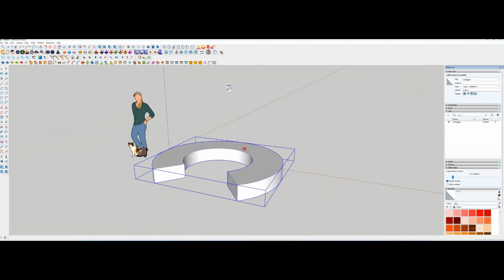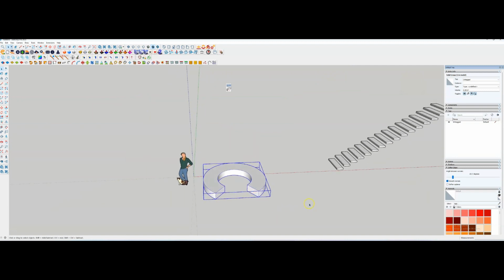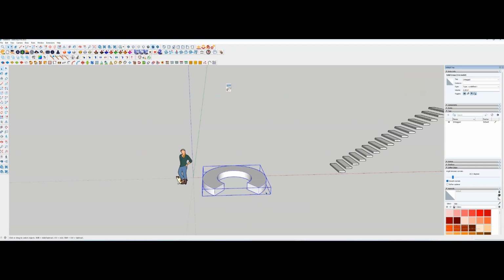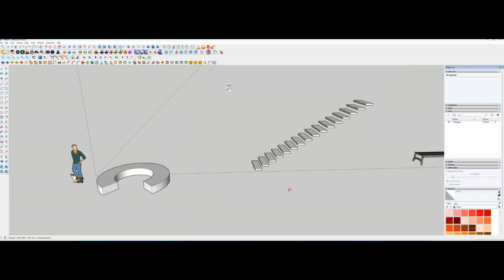But once you enter, then you'll notice that the prompt down here disappears. You don't have the option to do any more there. So let's just get out of that. Now, to be sure, we're going to deselect everything, we don't have a lot in this model. Control Shift A if you're a Mac user, so to deselect everything on your screen.